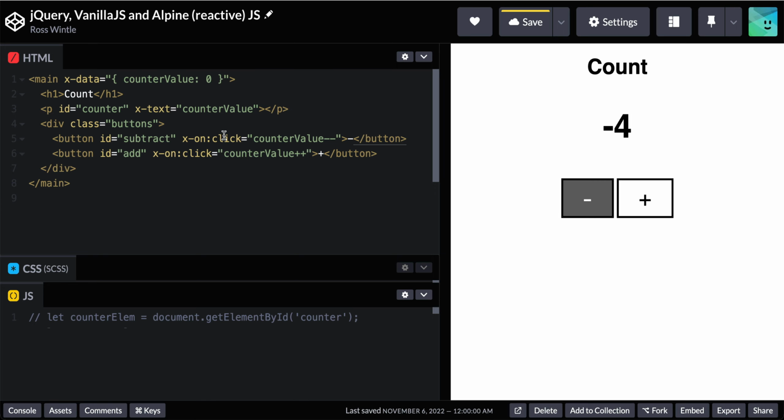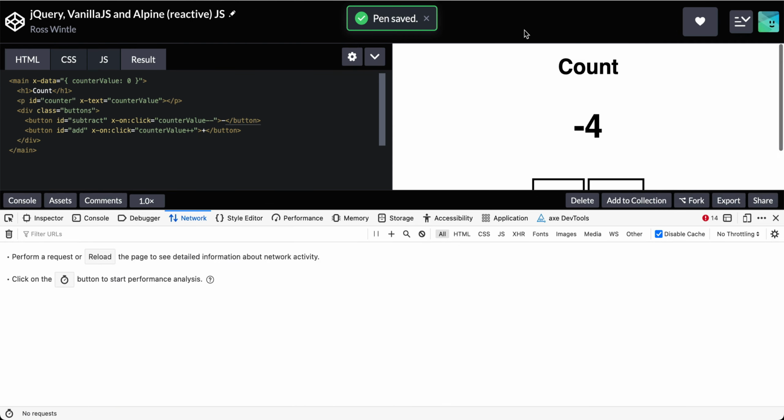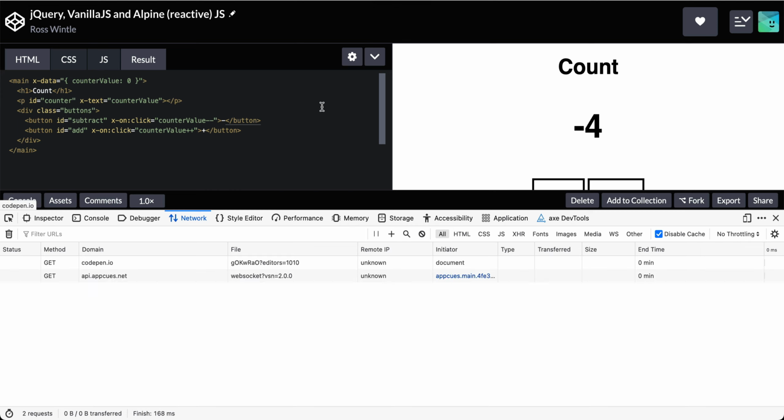All we've done is express what we call declaratively. We've said, here's what should happen, here's what should be displayed, and Alpine has taken care of the rest of it for us. Just to be clear, let's save this, open up DevTools, and reload the project.